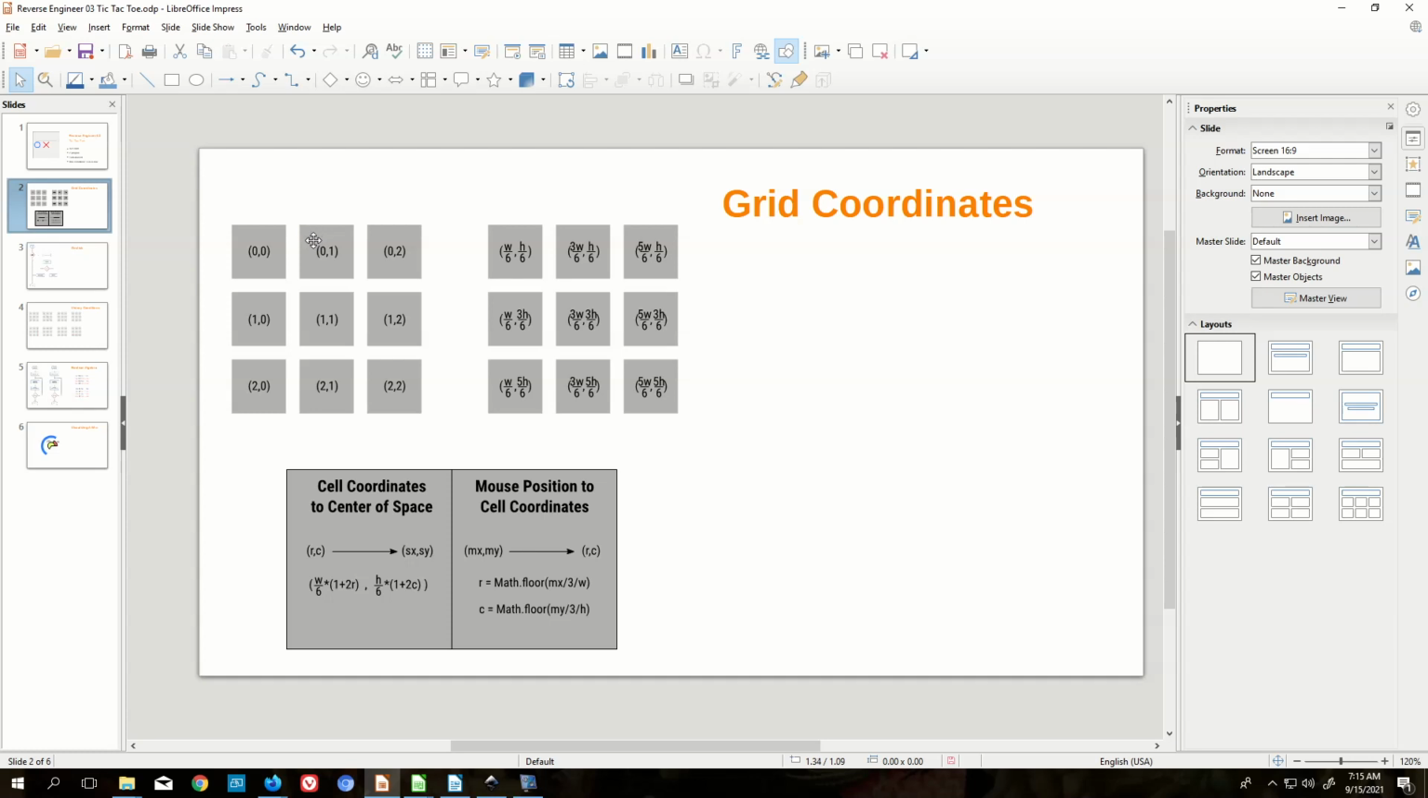If I'm at 40 pixels, what I want to do is convert that into a 0, because I want to be in row 0. So if I'm at 40 pixels, or 90, or 75, whatever, if I'm in this range, I want to be in row 0, the first row.